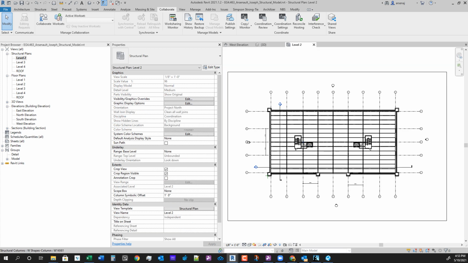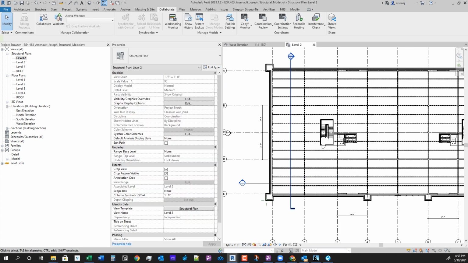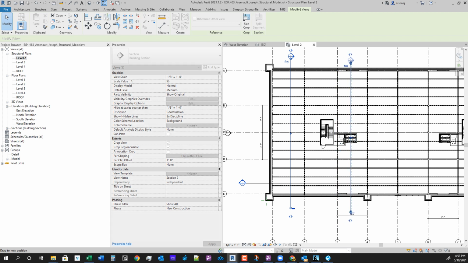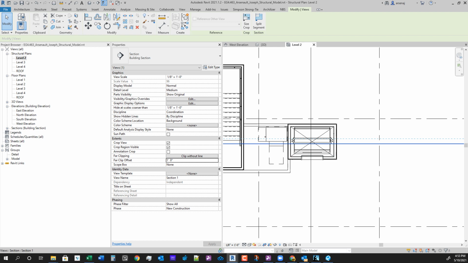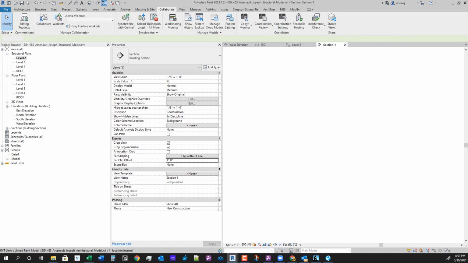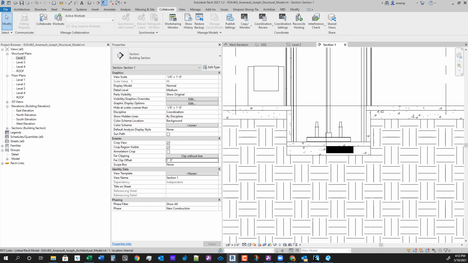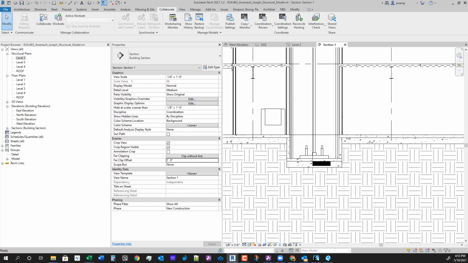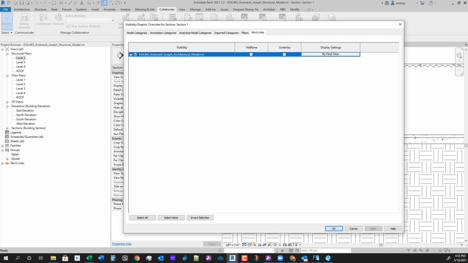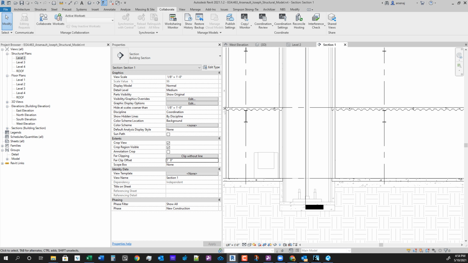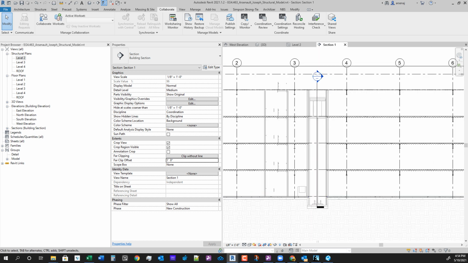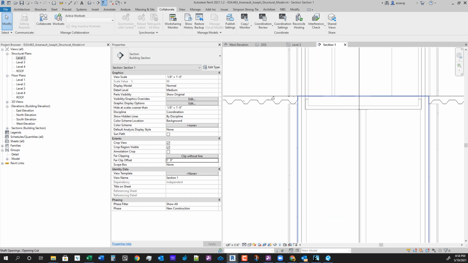So let's go to our level 2. Let's cut a section through the same areas that we cut on the architectural model, and check things out here. I'm going to go to my view graphics, change my Revit link to an underlay in this section. So yeah, it doesn't look like it copied those. It seemed like it did copy the shaft opening just fine.